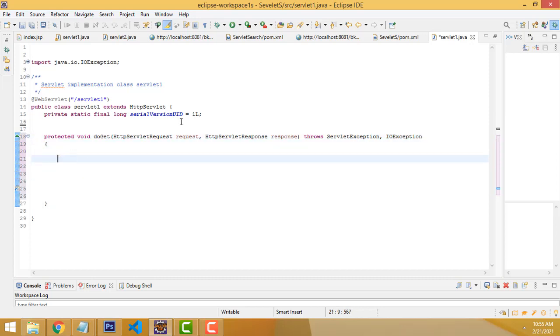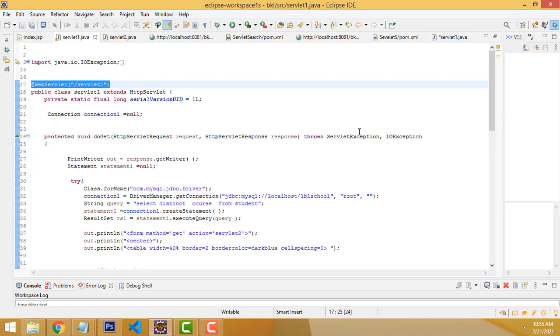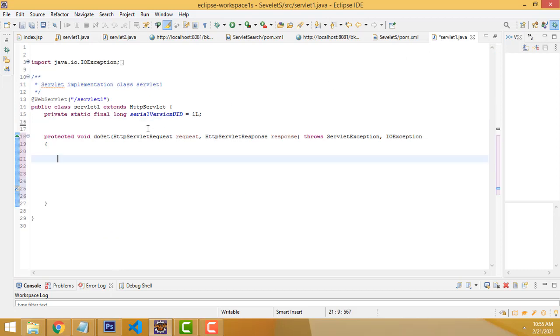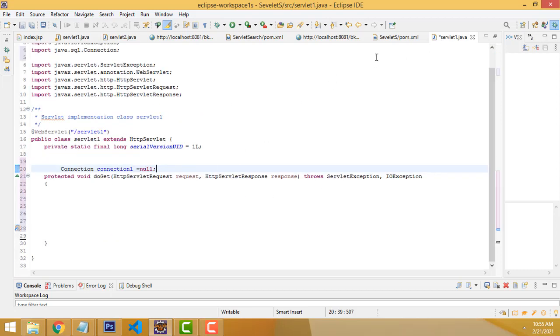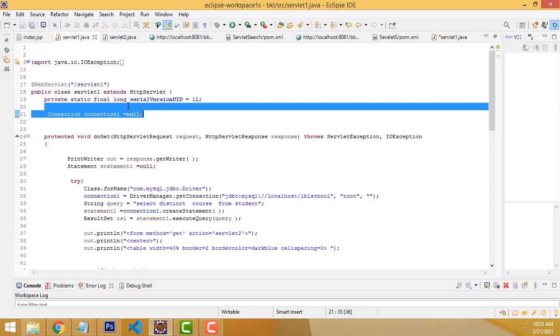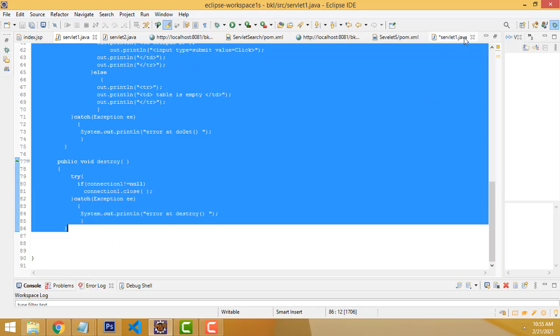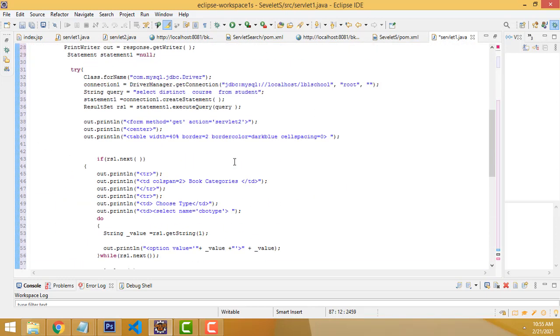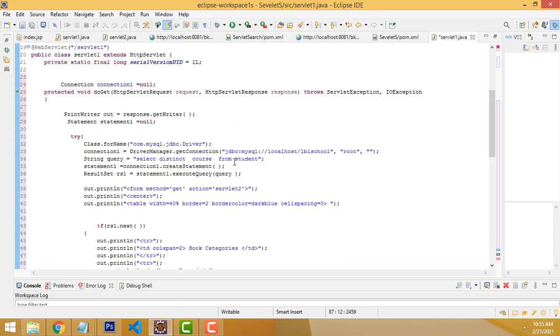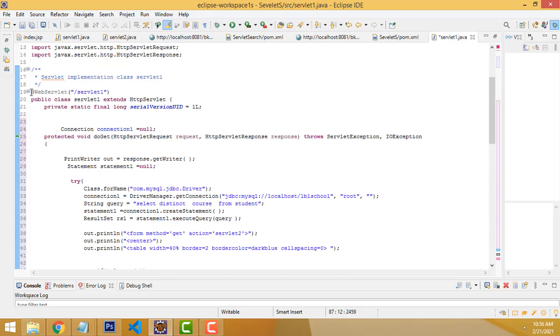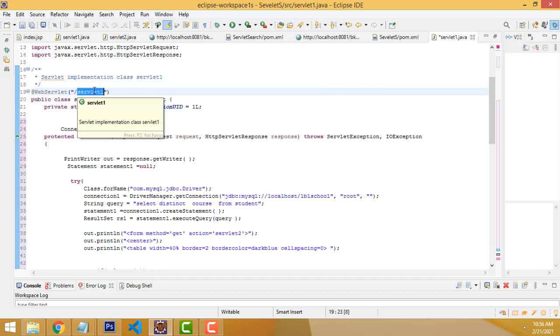Now I am going to paste the same thing I did. Don't worry about all the source code, I will provide it on my website. You will be able to download it and use it in your project. Just copy and paste it. Now here, this is your annotation. The annotation will be created automatically when you are mapping. It is created by the name you have given.